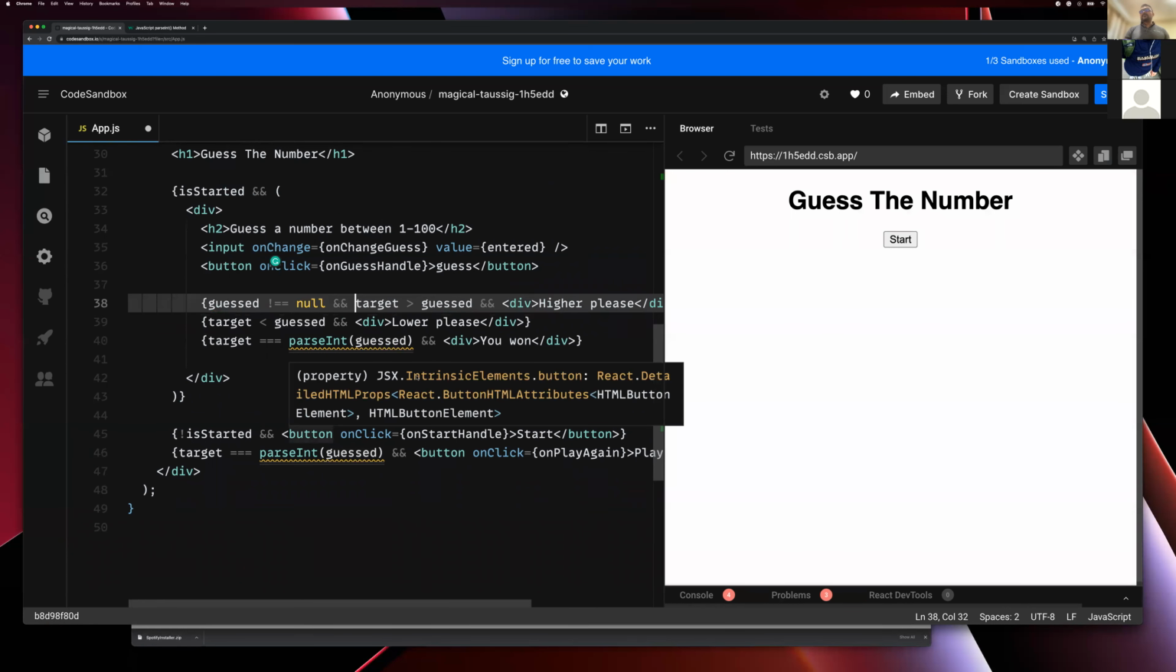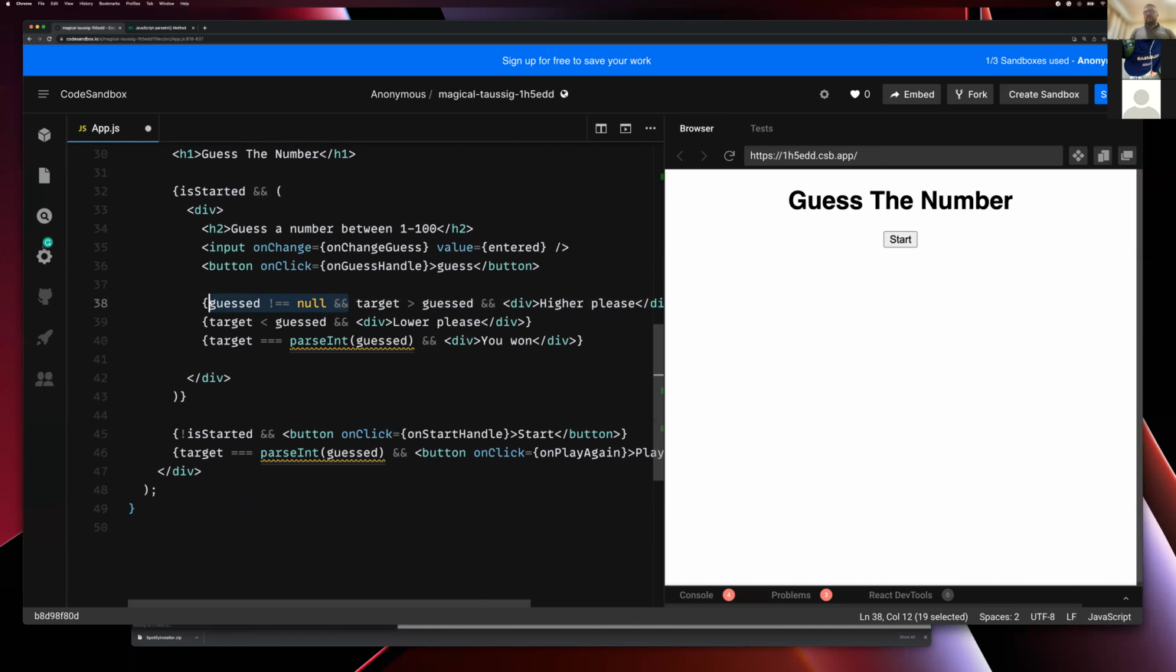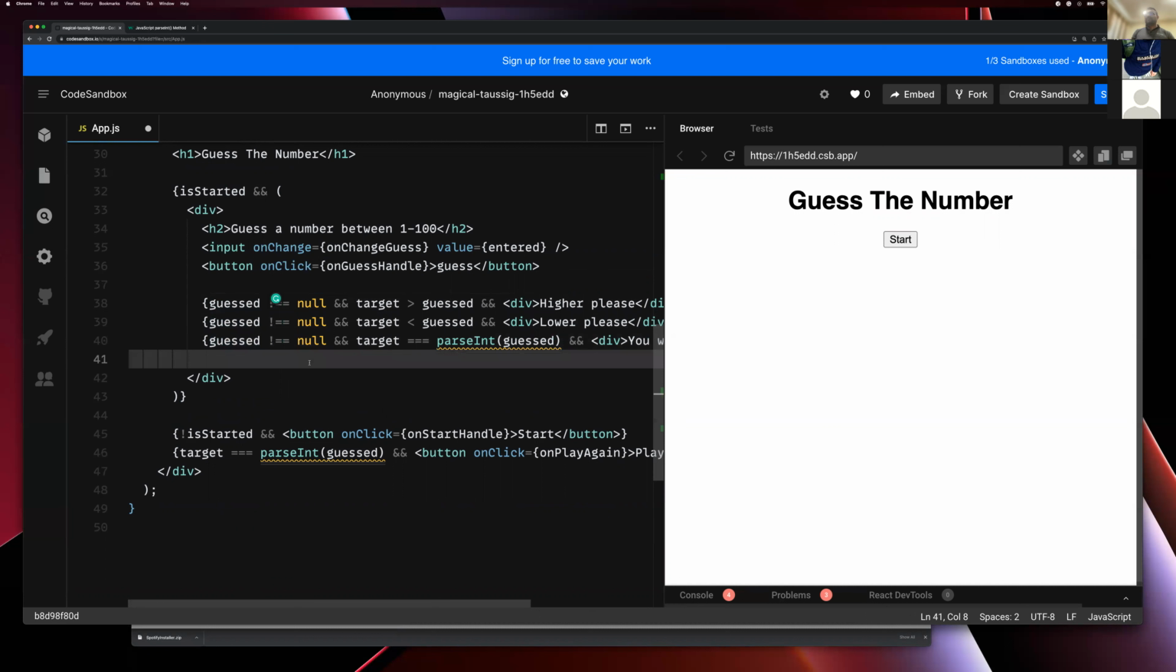and target is greater than, which means if the guess is null, then don't show it, right? Which is the condition there. So I want to also put it here, and I also want to put it here, so it doesn't compare, right? So let's try to start this.